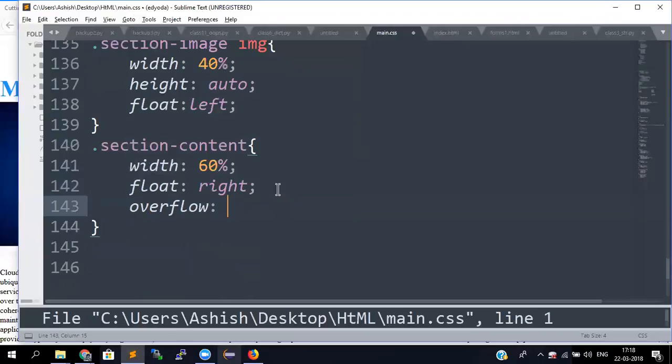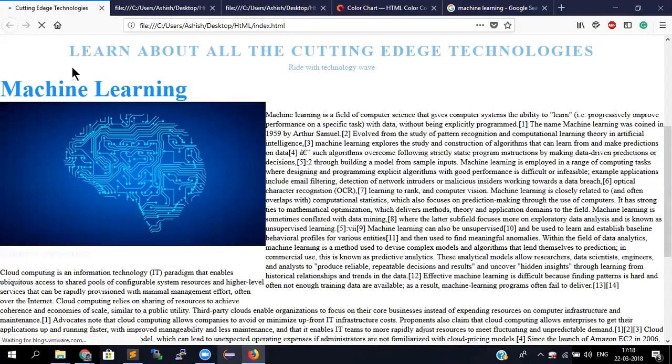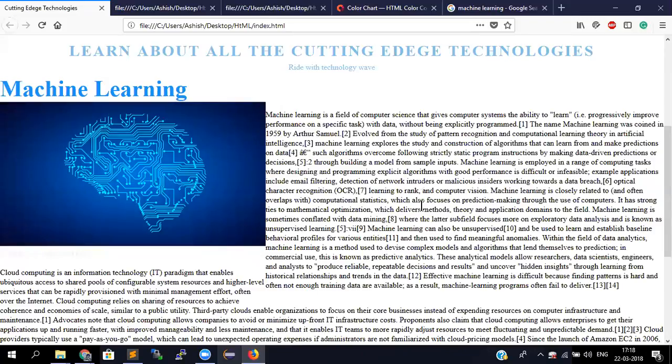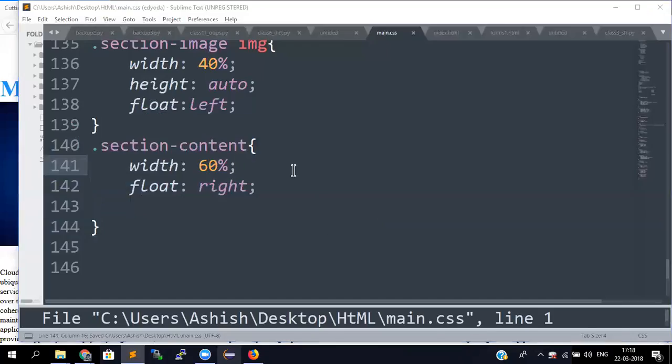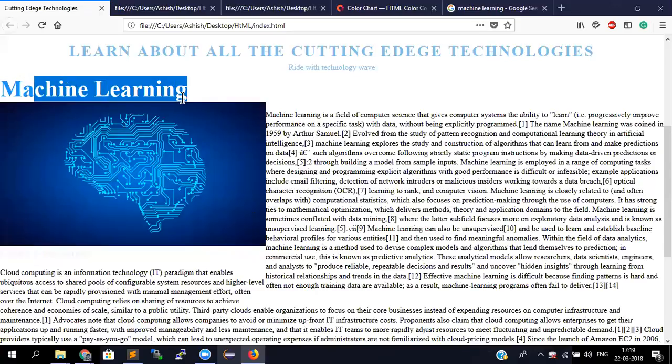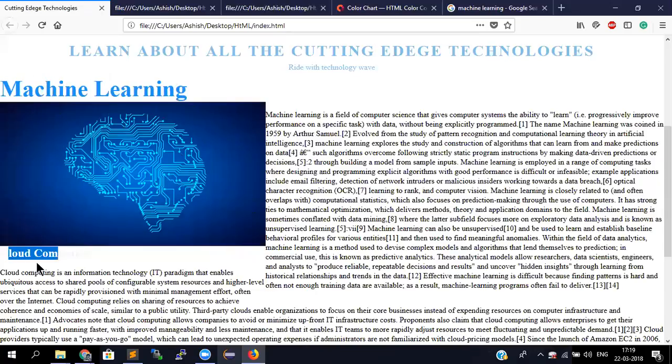Let me go and try for this also. So this is cloud computing starting from there. Yeah, we need to handle this. So how it is working now, it's completely on the right hand side. The concept of float is that when you specify something as a float, you are actually moving that particular part out of the actual main flow of the content. So normally this is my machine learning. After that there is one division, and after that there is cloud computing. So once this particular division goes over, it is directly starting here, because when I specify a float, it is actually changing the flow of my content.